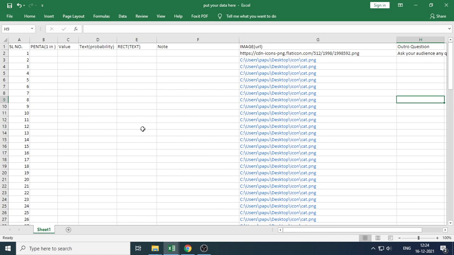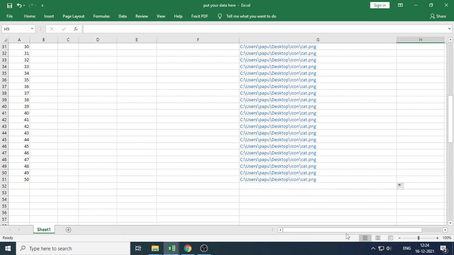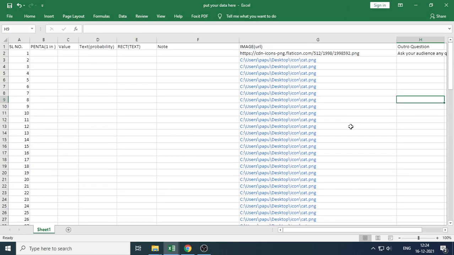So two things you have to do. One thing, your image URL should be valid, and second thing, if you are working on a 50 card template, then in the image URL column all 50 cards will be filled with your valid image URL. That's it. Thanks.